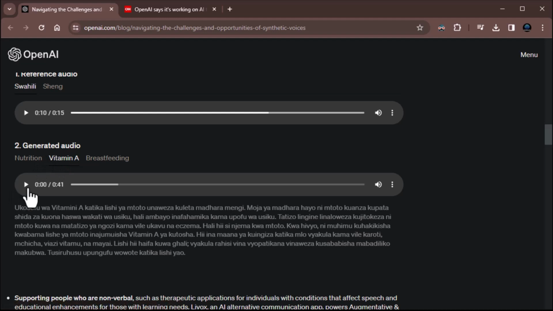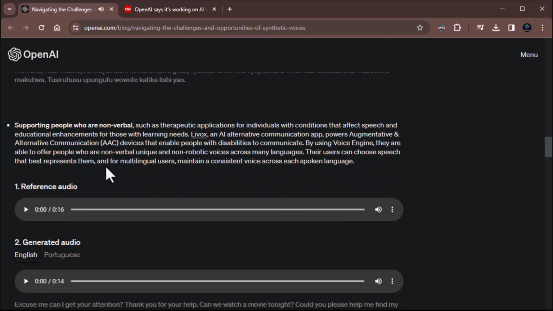Let's do vitamin A. Ukosefu wa vitamini A katika lishe ya mtoto unaweza kuleta madhara mengi. Okay, hang on. Let's go back to the original. Teknolojia ambayo inasaidia kujenga. Okay, that's the human, and now here's the generated. Moja ya madhara hayo ni mtoto kuanza kupata shida za kuona. Okay, back to the original. Afya ya umma. Okay, let's try that again. Ile kazi ambayo inafanywa kwa umakini sana sana. Okay, and now the generated. Haswa wakati wa usiku, hali ambayo. Man, can't tell them apart.